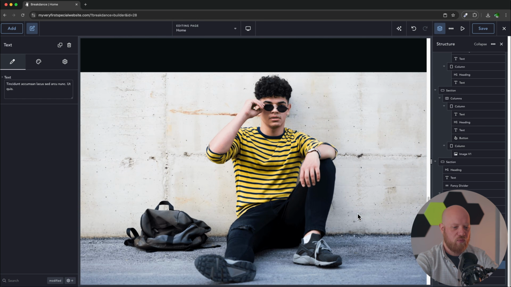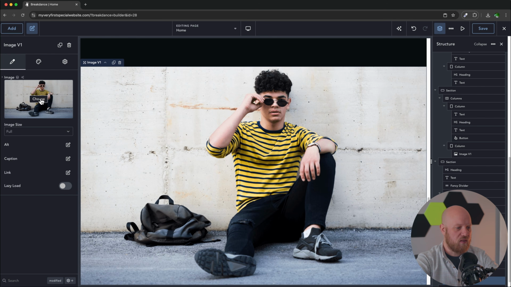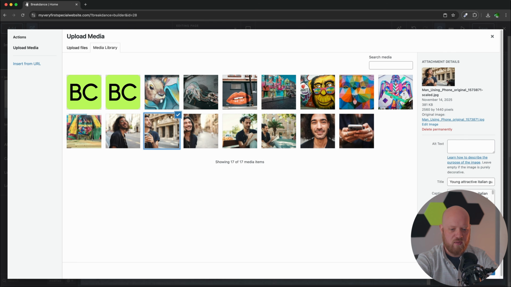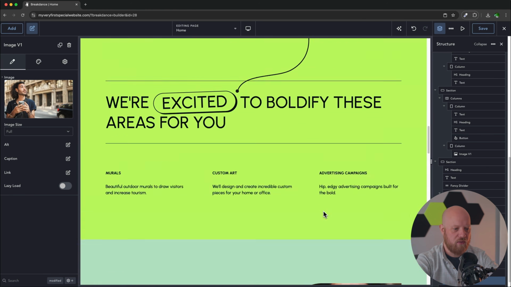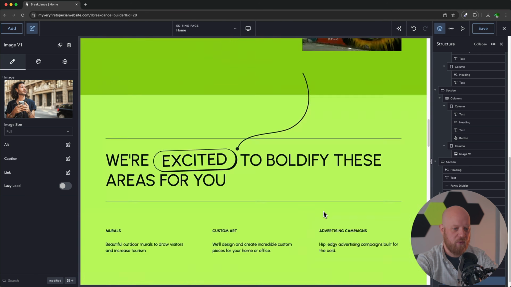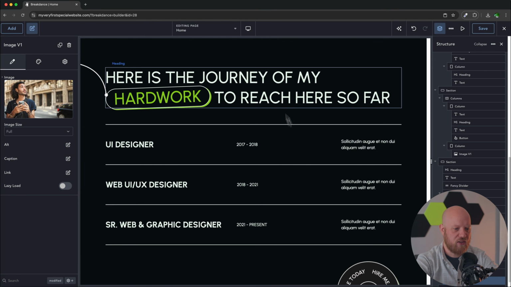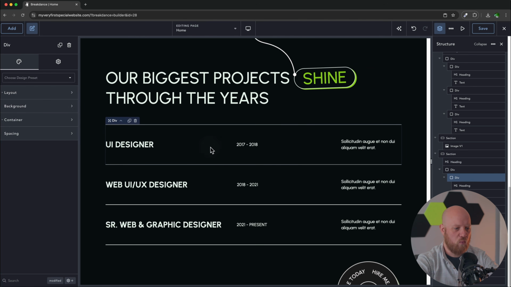Now for the next section, we need another big image, so we'll select that, hit choose, and we'll go with, I don't think we've used this one yet. Let's choose that one and go up. There we go. So that swaps that out. And then moving on to this section, we'll change this out and then we will adjust these details as well.